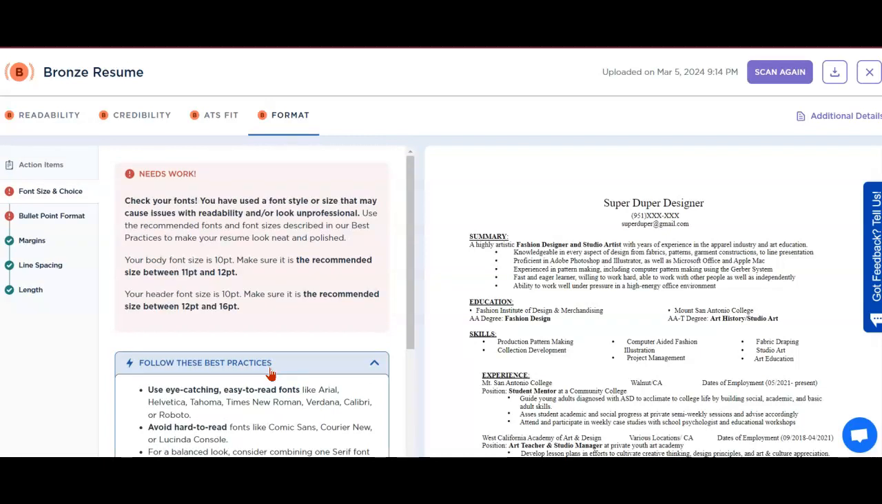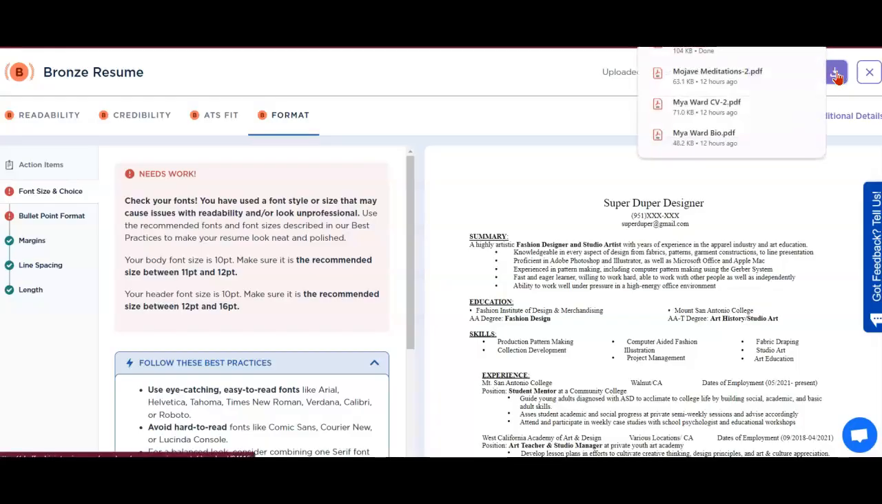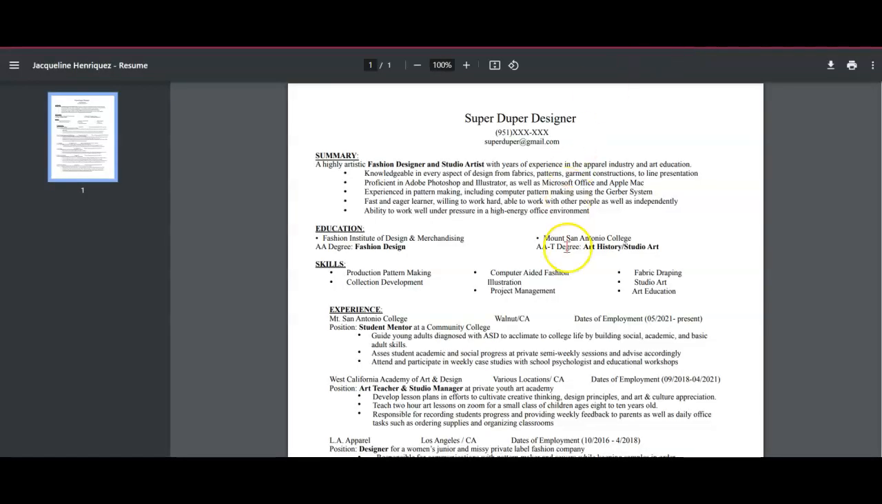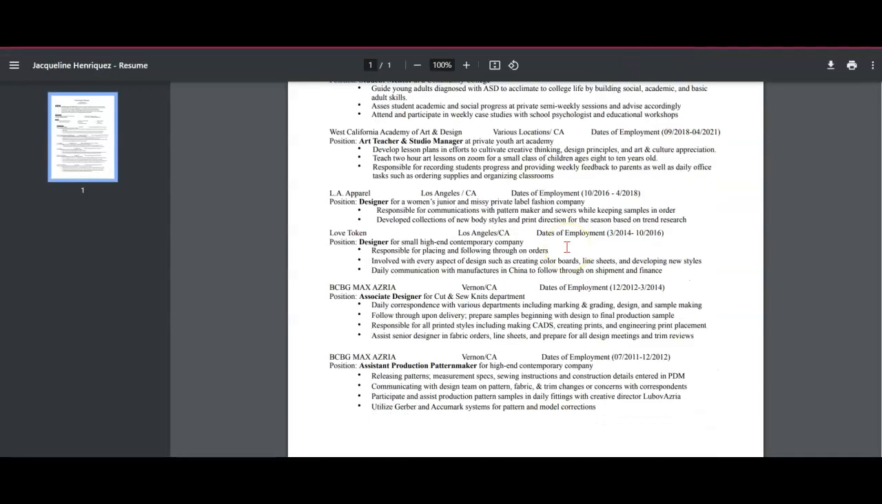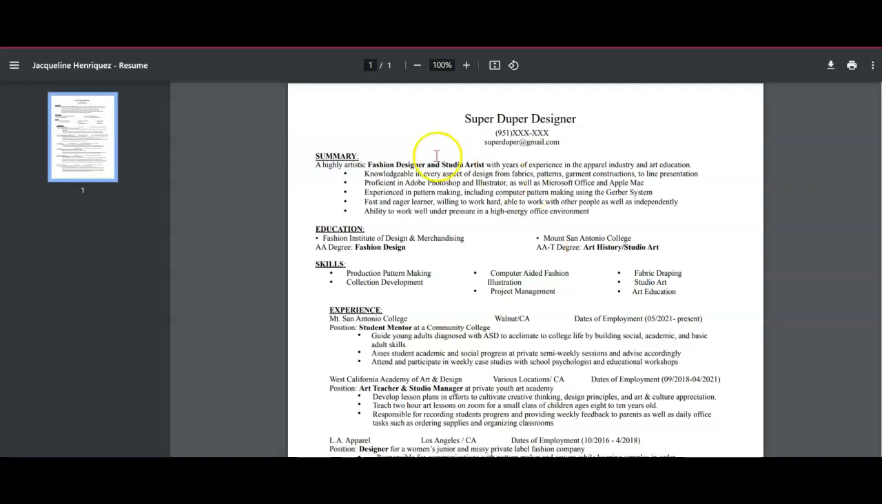So the purpose of this assignment is for you to upload the resume that you created and then make the corrections that are listed. What I'm going to ask you to do is go ahead and download this resume, and download the resume that you have made with the corrections that you need to make. Okay, let me go back to Big Interview.